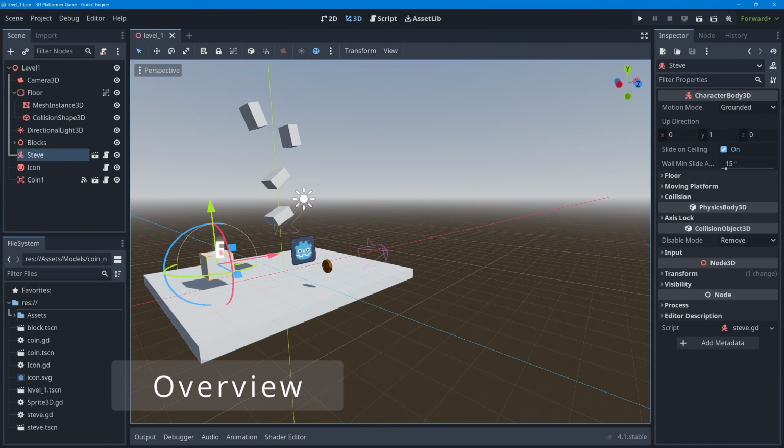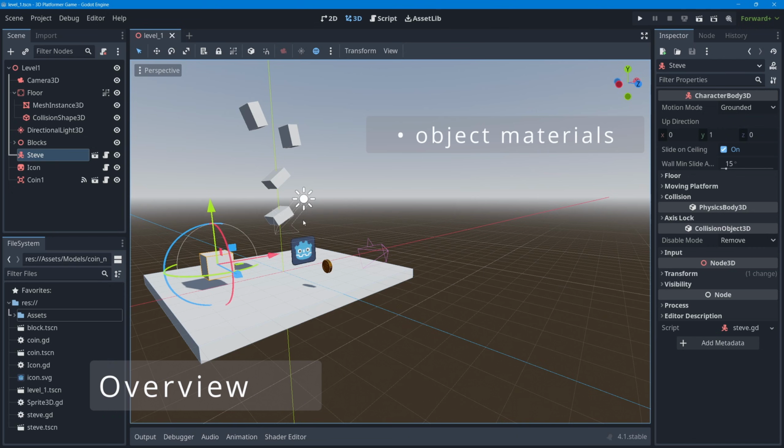Right, in this lesson, we'll be talking about how to add simple materials onto 3D objects like our character, our floor, and the falling blocks. We'll be customizing simple, colorful materials.